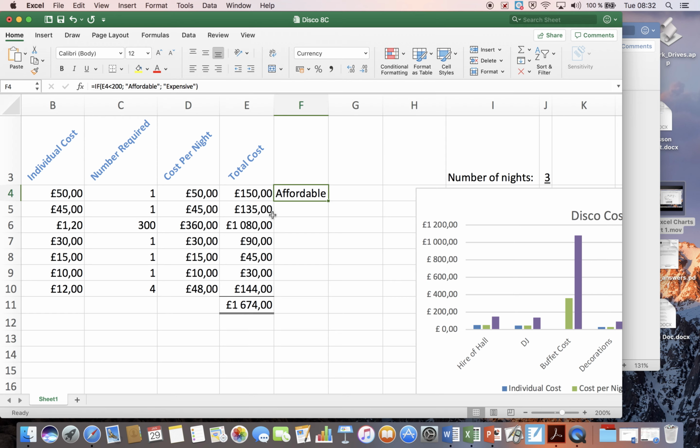Now I can just drag and drop and autofill all of these values. So let's go through it. What do you think will be here in F5? F5 is below 200, so you shall have affordable in this. Now, E6 is above 200. In fact, it's way above 200. It is 1,000. So it will say expensive. So let's have a look if that works. So I drag and drop that down, and there we go. So you can see everything here, 90, 45. Anything that is below 200 is affordable. Anything that is above 200 is going to be expensive.